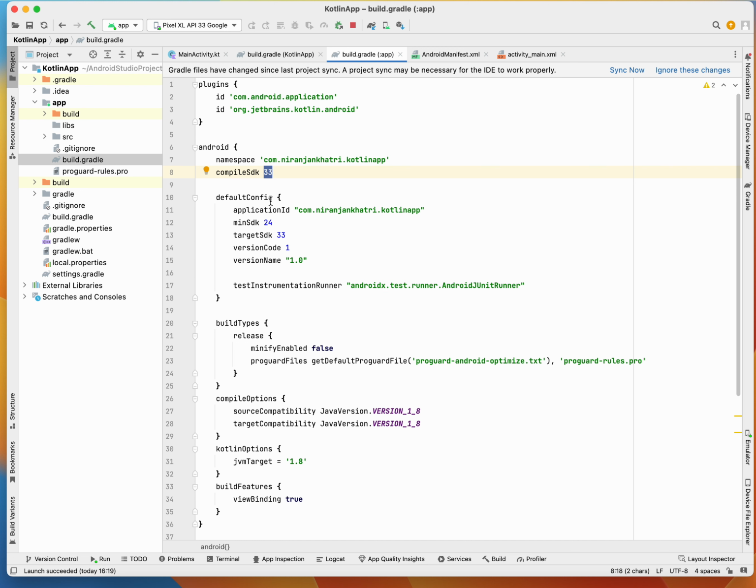And what is the default configuration? This is kind of a base configuration of your application, like your minimum SDK version, that is 24, and the target SDK version is 33. Your compile SDK version should always be equal to or greater than your target SDK version. Okay, so you have to be careful about these two concepts. And your version code and version name.